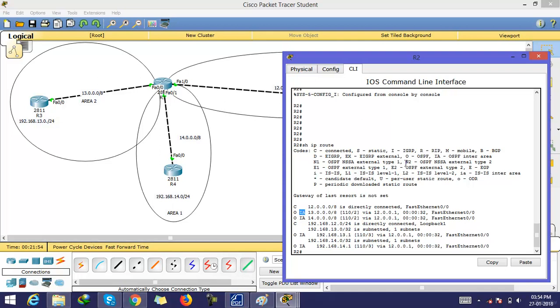IA means OSPF inter area. It means these routes belong to a different area. They do not belong to my area. My area means R2's area. R2 is saying these networks come from O, meaning OSPF, and these networks are IA for me. It means these are the inter area routes for R2.